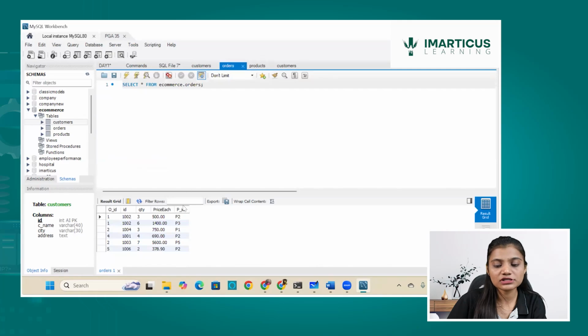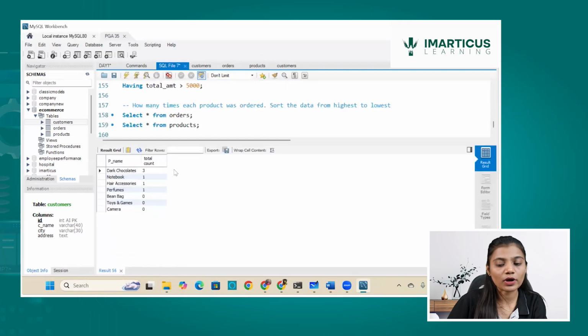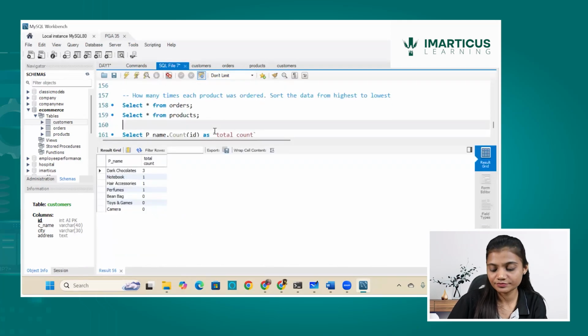Let us see in the orders table. P2, P2, P2. It has occurred 3 times, so it is showing me that. Then P3, P5 and P1. Each has occurred once, so it is showing me once over here.